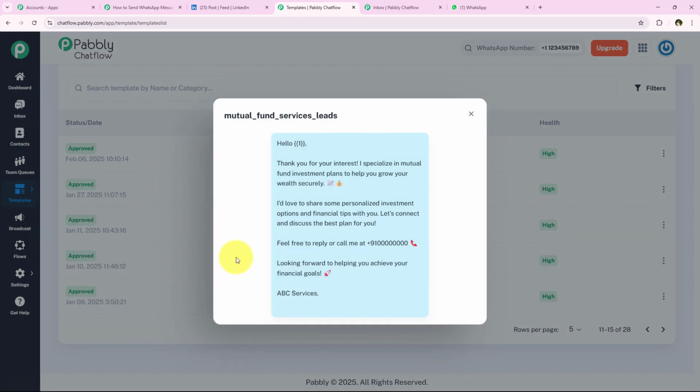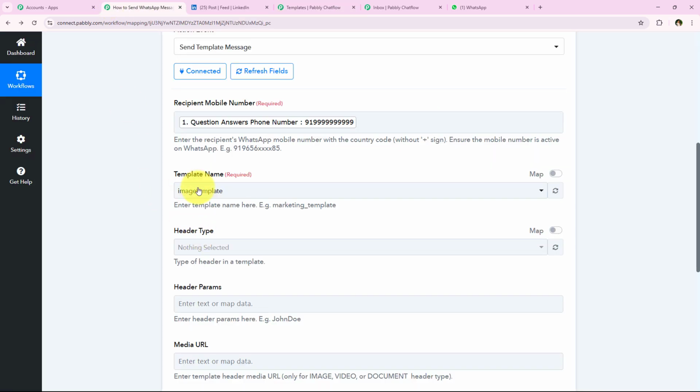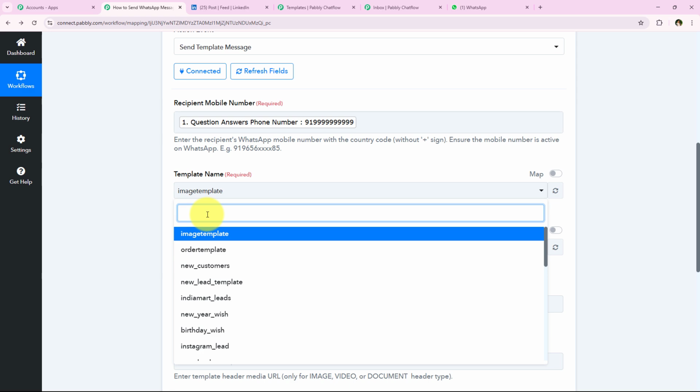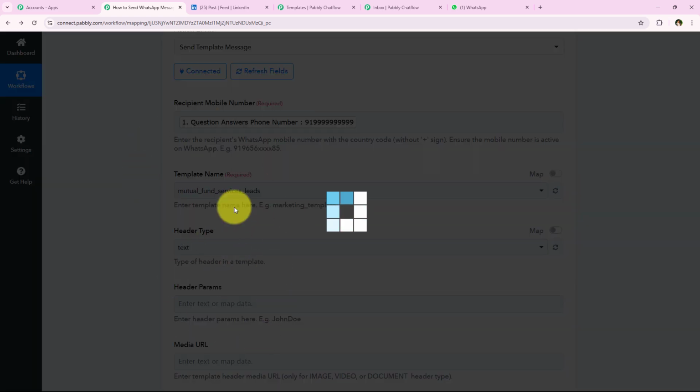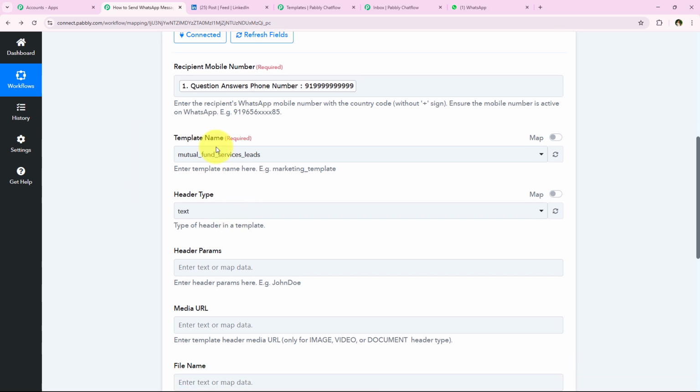As you can see, this is the template which I'm going to use today in order to send automated messages to my leads. And the name of this template is Mutual Fund Service Leads. So I'm just going to select this same template right over here in my template name section in my Pabbly Chatflow account, which is Mutual Fund Services Leads. After selecting this template name, it automatically selects the header type, so we don't have to select this. I'm just going to keep it the same.